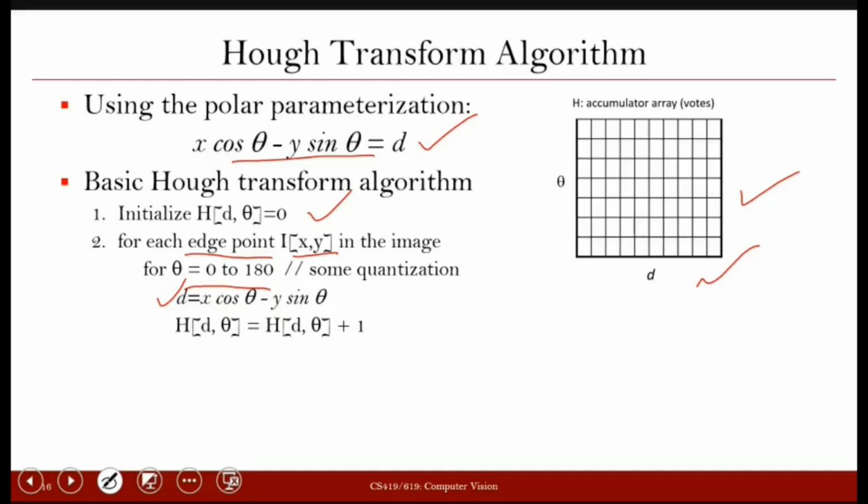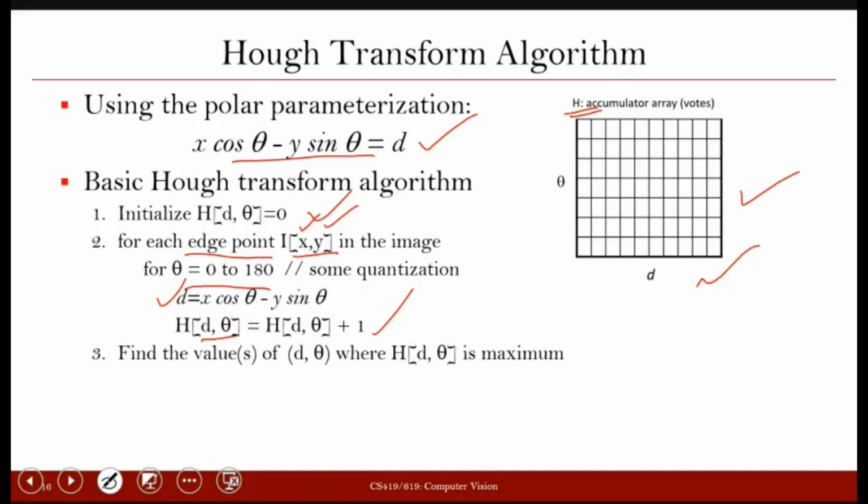Let's say that this matrix is H. For every value of x and y, all the model parameters for which, if you define a line, that line passes through x, y, will get 1 vote, right? So for a particular x, y and for all possible values of theta, that d, theta combination will be incremented by 1, because they all will get 1 vote. Okay? And once that is done, then you have to find out in this grid the place where d, theta has more votes.